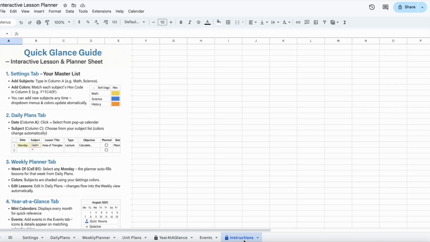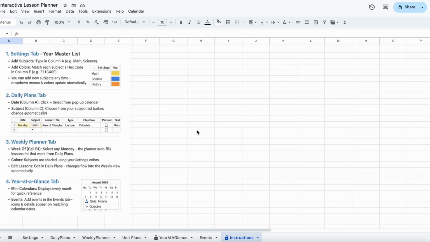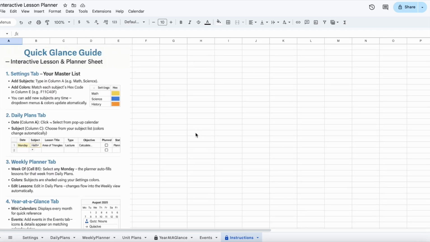And then our last tab, we just have some instructions, just some brief stuff that is maybe not necessarily added onto the sheets itself. All right, awesome.